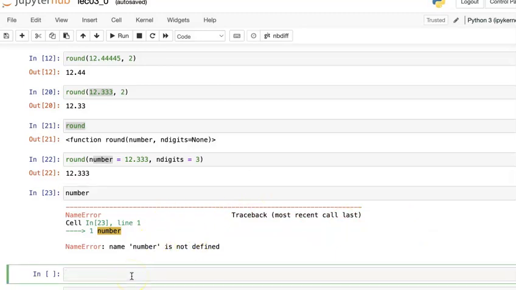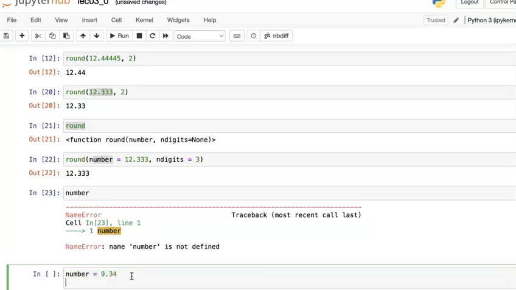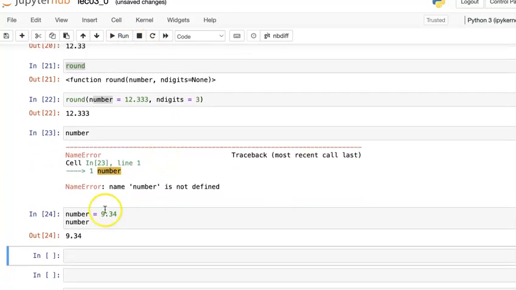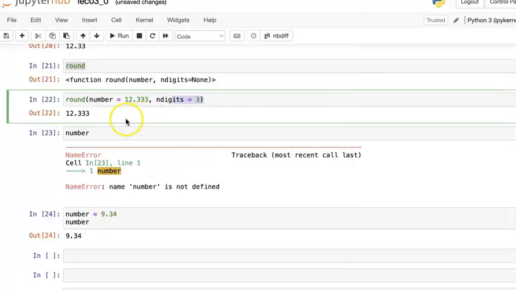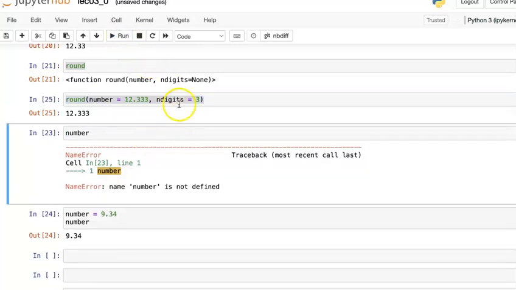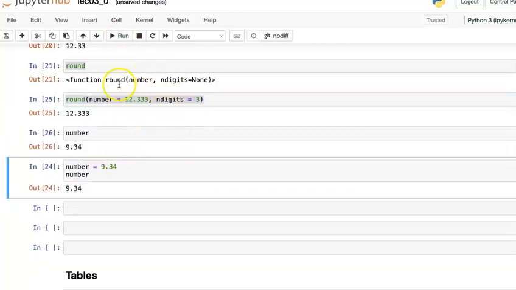But here, if we say number equals 9.34 and you display the number now, they will display 9.34. But here if we run this cell again, since we are doing the practice, that's why I jump here to run the cell again. But they are not related. Like earlier we told you, if you do the homework assignment, please do not jump around your cells. But here I just want to show you the practice.